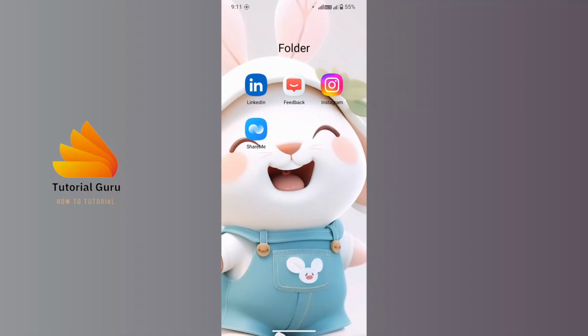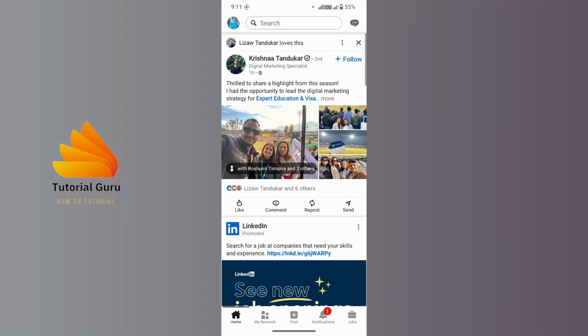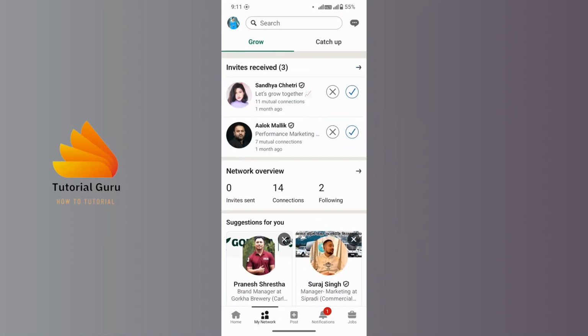So let's open it. Now see, this is the home page of your LinkedIn account, and to accept the invitation you have to tap on My Network, which is available on the lower corner of left side. So tap on it. Now you will see the option of invites received.